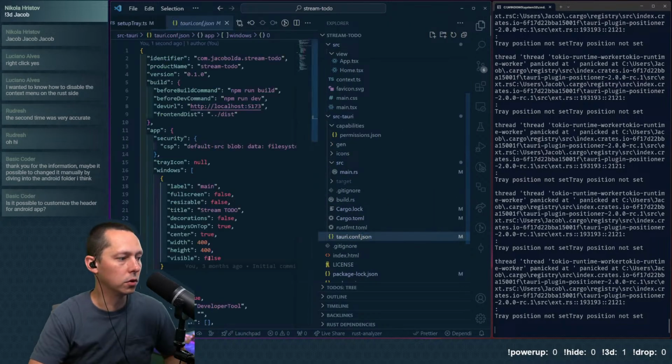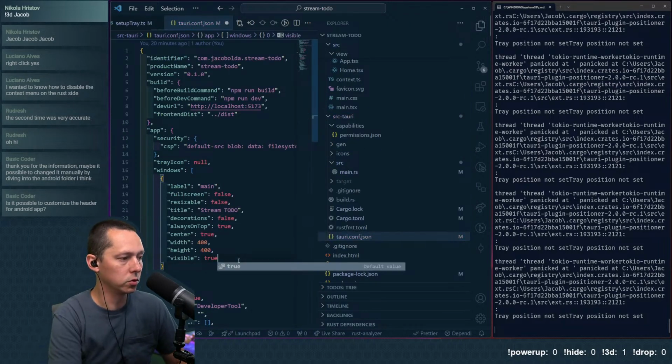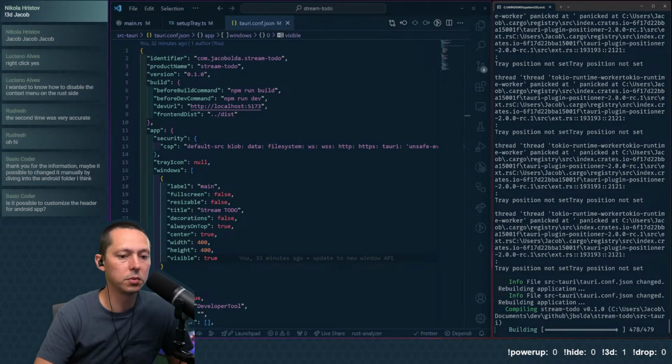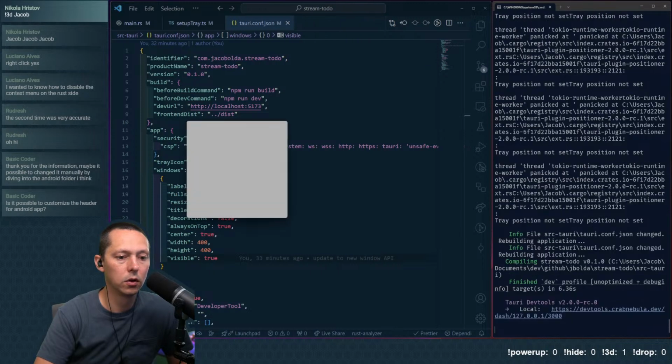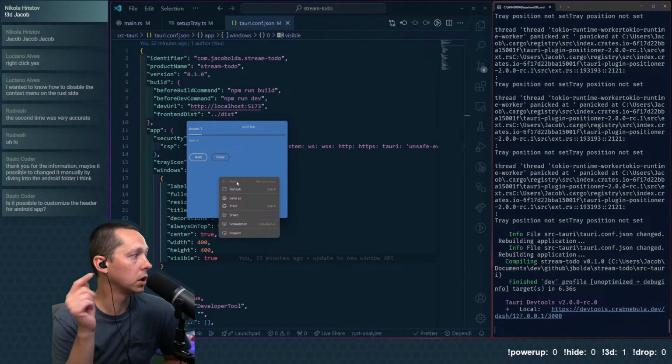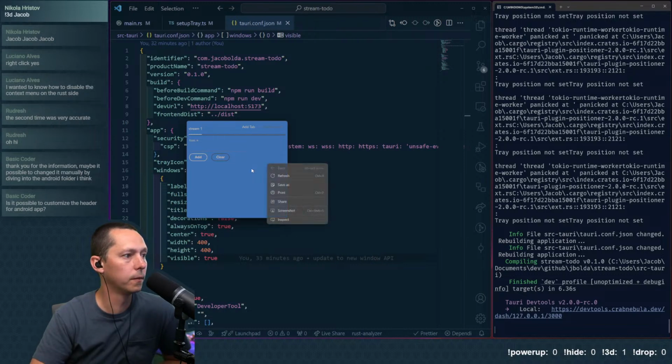That was the original reason that we switched this visible to true, just because on that first startup, the positioner plugin doesn't seem to like that. Okay, so context menu, you're talking about this here, right?